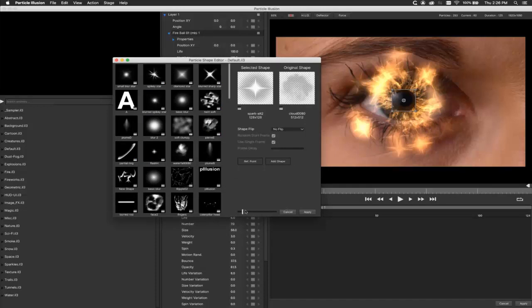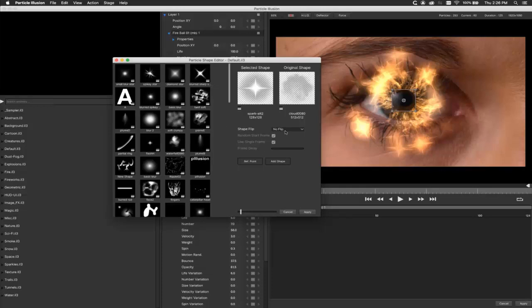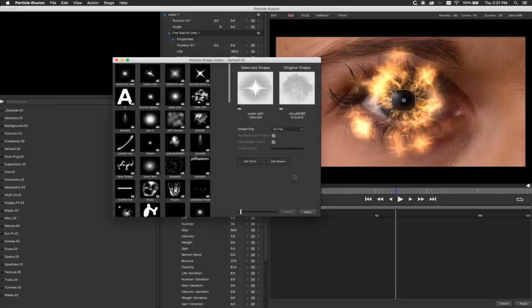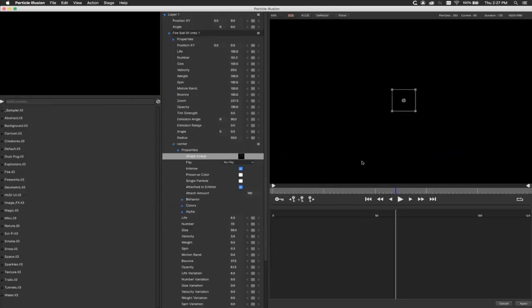So again, this is work in progress. So some of these features are not fully baked in yet. You can zoom, you can scale, you can flip the image X, Y, you can flip X, Y individually or together. You have a reference point. You click on reference point. This is where is the center of the image as the sprites are spinning and turning. That's a quick little overview of some of the new stuff inside of Particle Illusion. And I'm just going to cancel this.